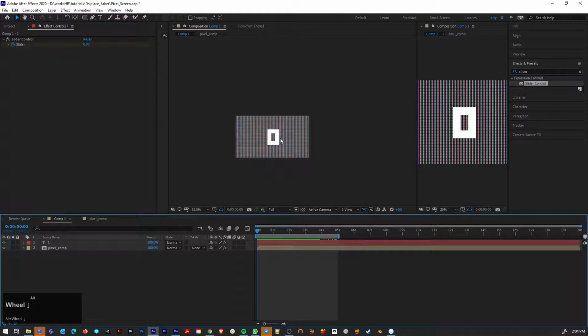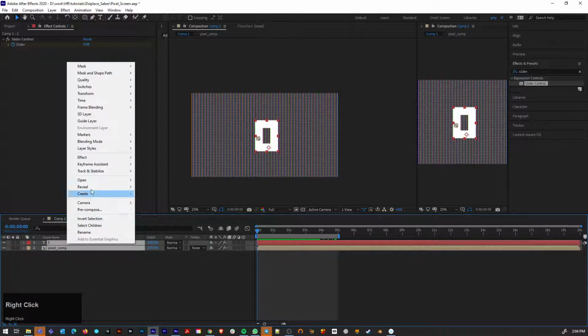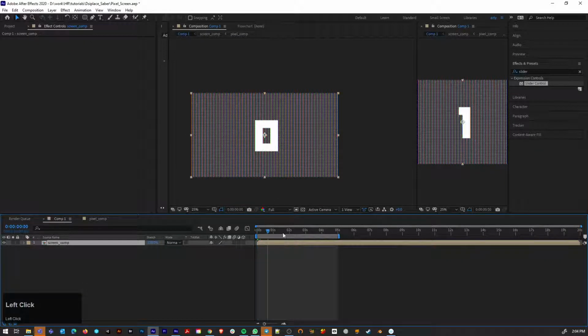Okay, time to make this a bit more 3D in a second. So I'm going to wrap these in a comp themselves and I'm going to call it screen comp. Make sure to move all attributes into the new composition. You don't need to open it right now, but there we go. So that's screen comp.